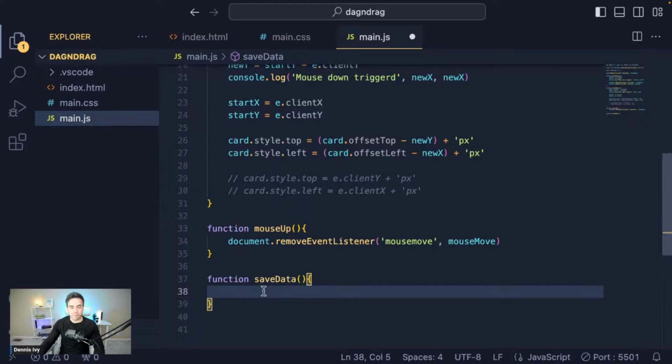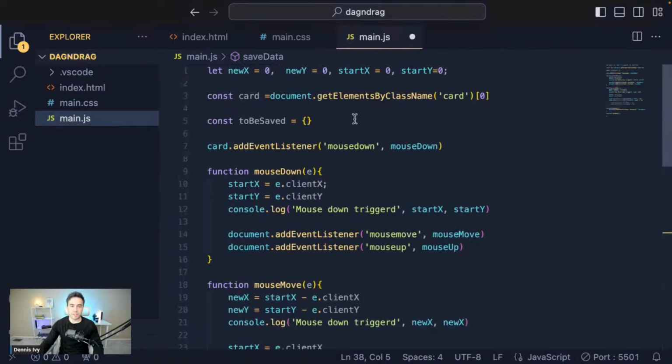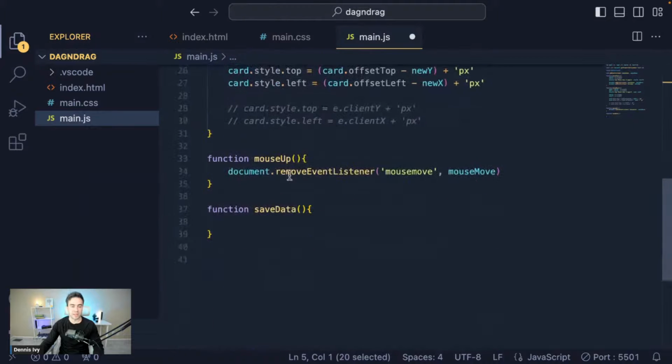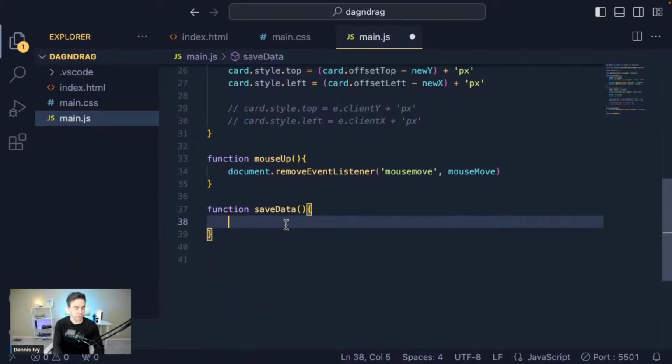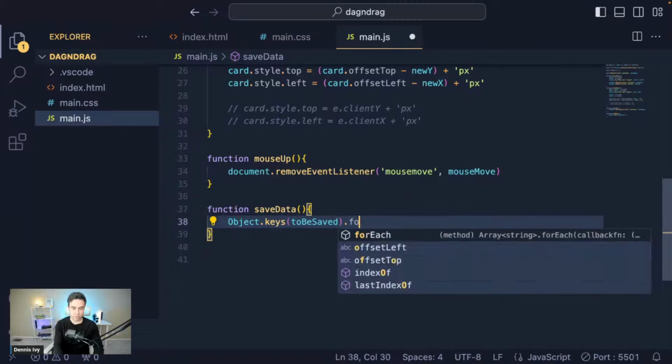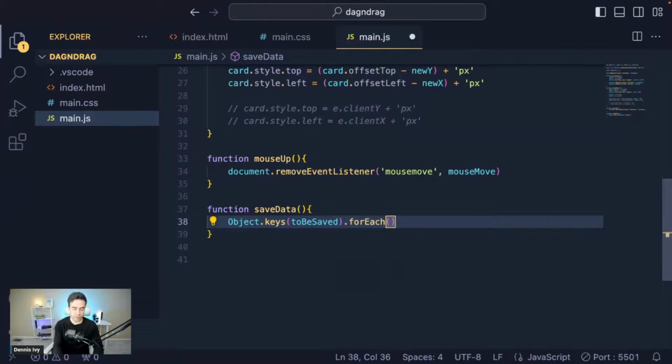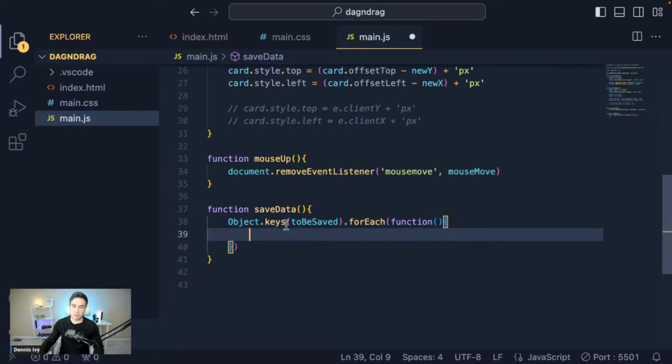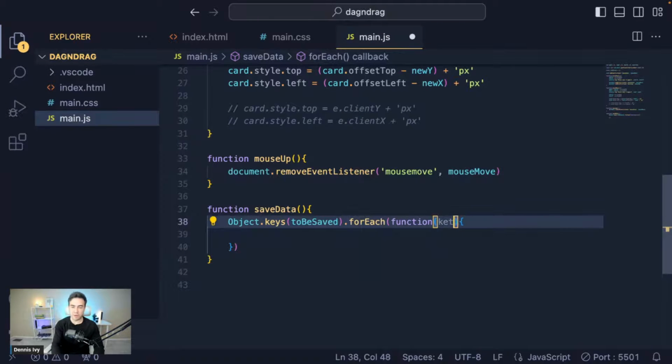What we'll do in here is iterate through toBeSaved. If we have any values in here, we're going to take those values and save them in local storage. So we'll just do Object.keys, and we're going to iterate through this. We'll pass toBeSaved in right there, and we'll just do forEach. We'll create a function in here, and we'll get the key. The key will be either X or Y. We'll get the key value.